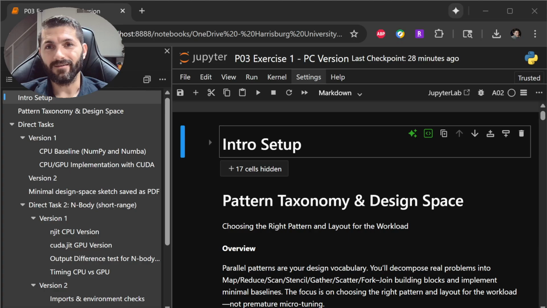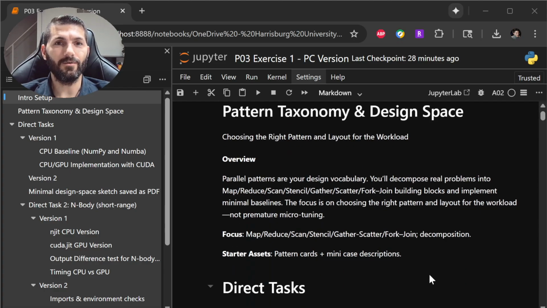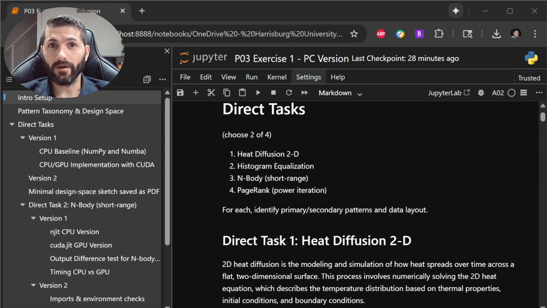So to bring that down to make sense, for this one I've got two assignments: a heat diffusion and an n-body short range, which I've selected to use for this assignment. Looking at pattern taxonomy, that would be a map and reduce for the n-body. What that does is each particle is mapping the force function across all the other particles, and then it's reducing those contributions to one net force.